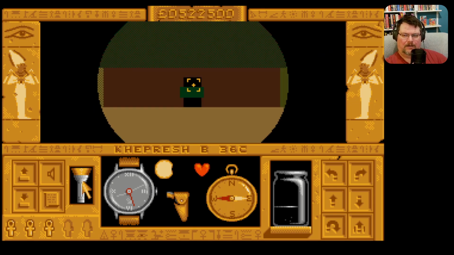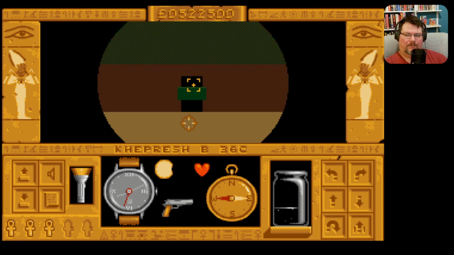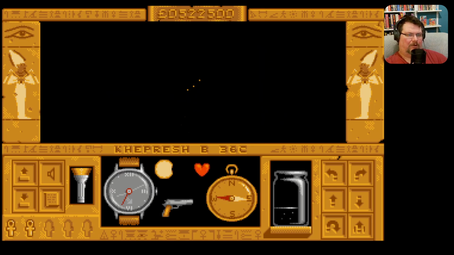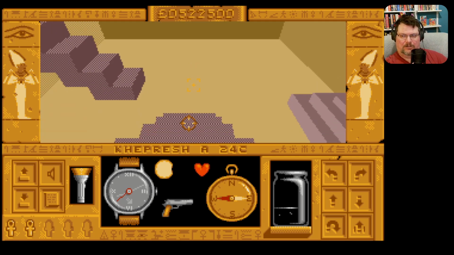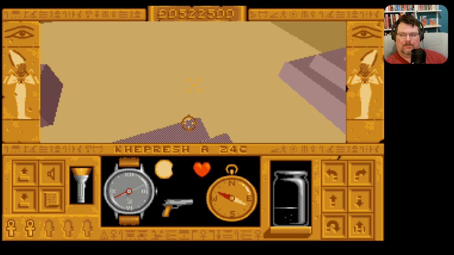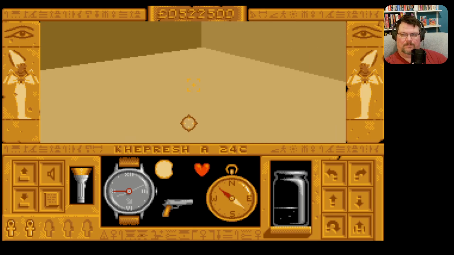Now, I'm not entirely sure how many ankhs there are in the game. Like I say, I know you need five to get into the final chamber, but I don't think I've ever got anywhere near that. So I don't know if there's some doors that you just simply shouldn't go through because they don't lead to anything useful.